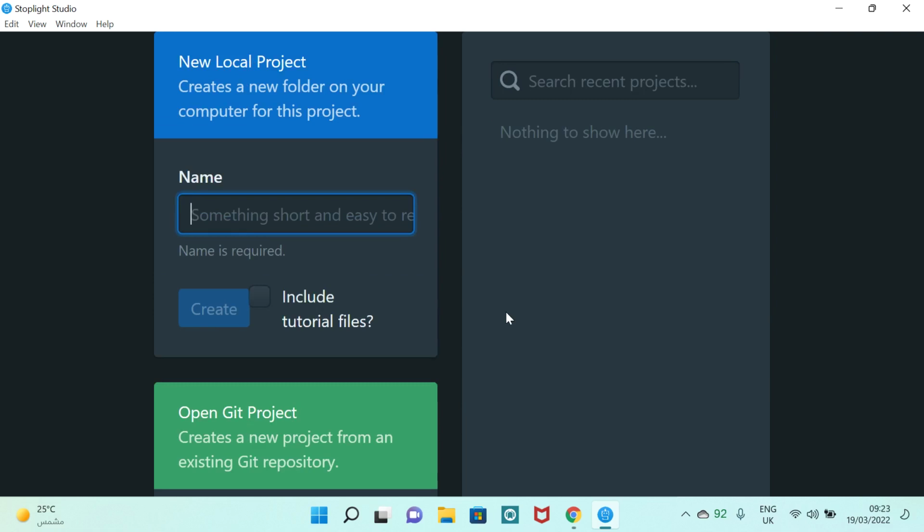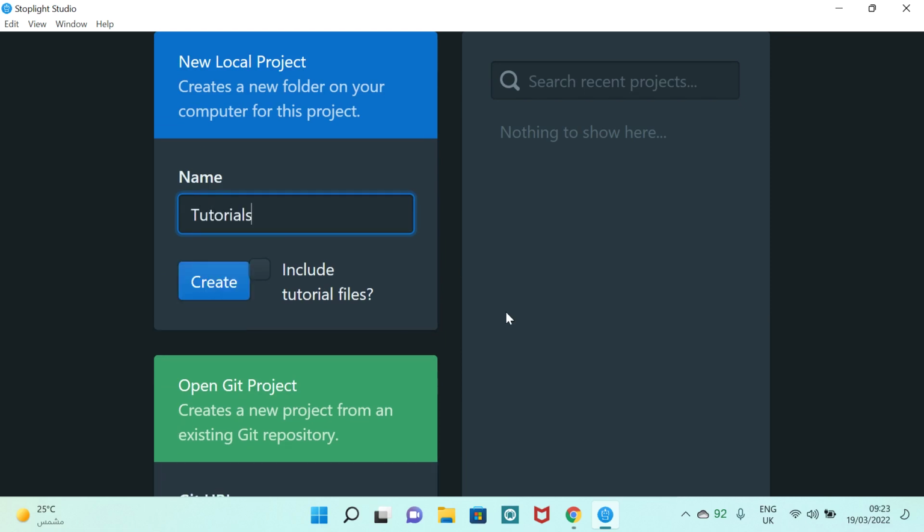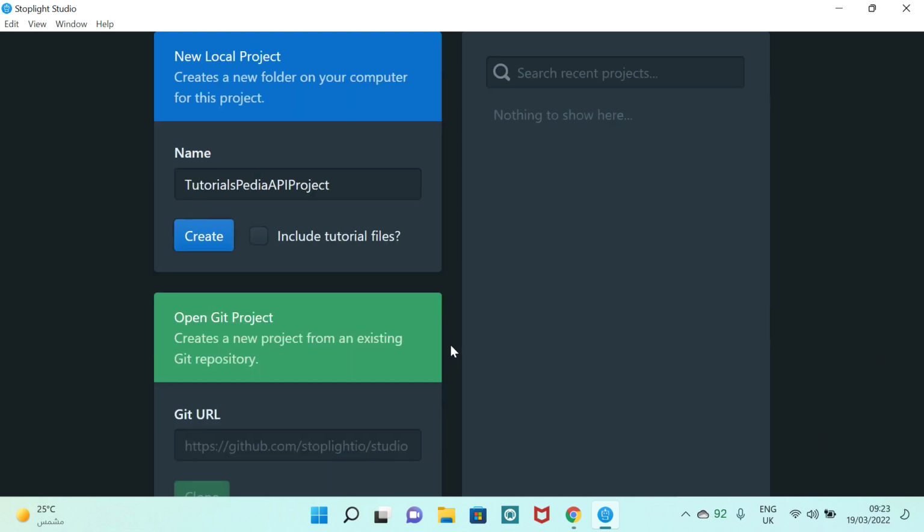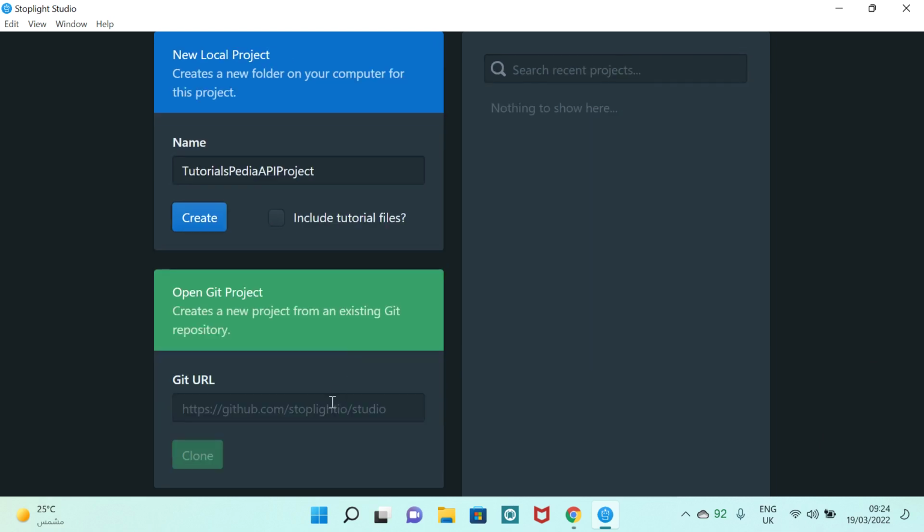So the first thing that we have to do is to create a project. Let me give it the name Tutorialspedia API. So this is the name I'm giving to the project itself, an API project, because inside I'll create the APIs. And if you see here, you have options to create from Git as well. Let me zoom out a little so that you can see. You can see that here you have an option for the Git URL.